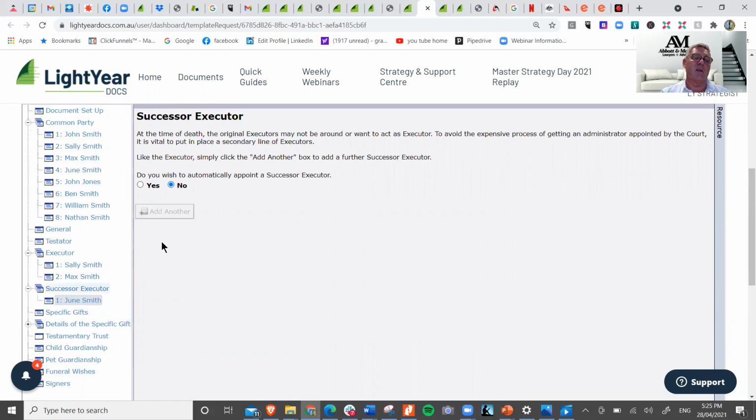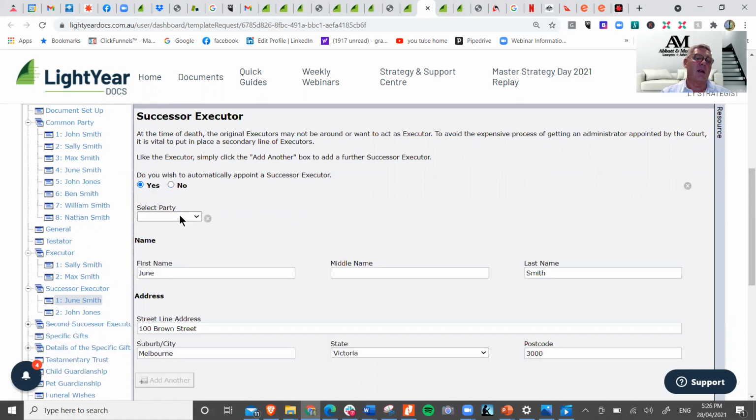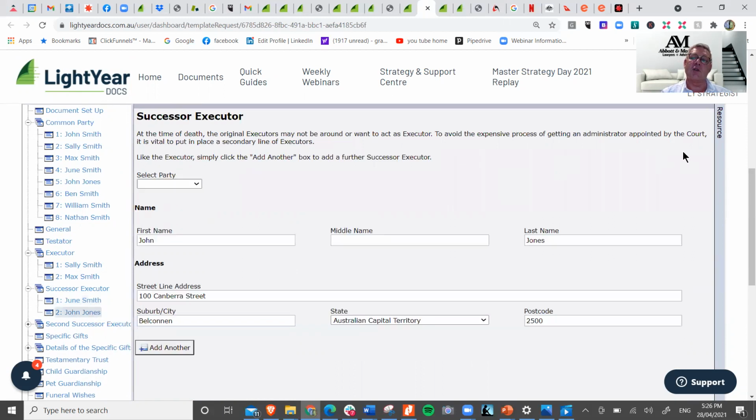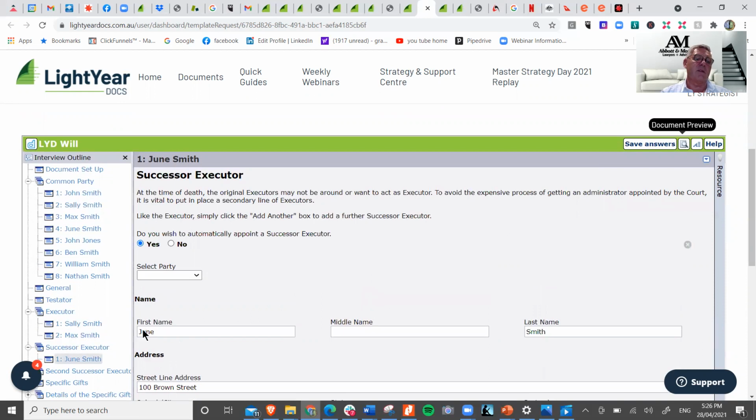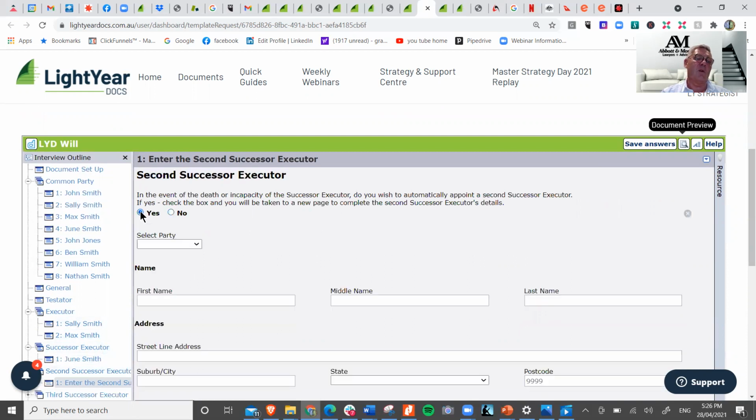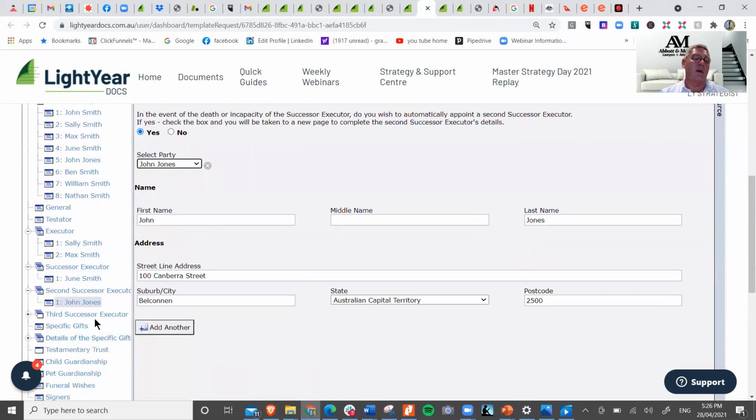But here with a successor executor, do you want to automatically appoint a successor executor? I would go yes. And then we've got June Smith as well. And I've got there John Jones, but what I might do is just take John out of it. The way you do that is you can delete that repetition. See how I've done that with that little arrow there? I delete the repetition. So John's out of it. So the first executors are Sally and Max jointly. Then if both of them are not around or they don't want to do it, it goes down to June Smith. And then if there's no one else, then we can go in and use John Jones, who is his friend from many years ago.